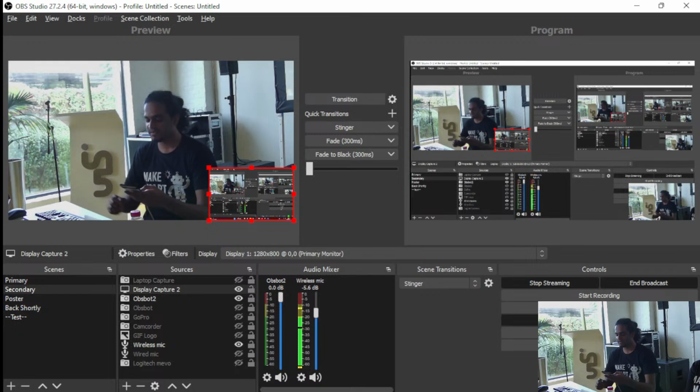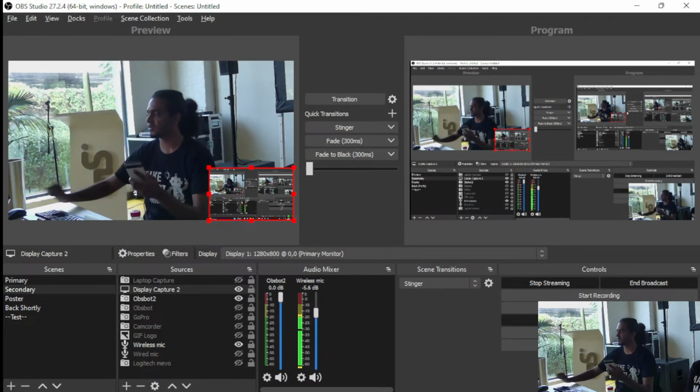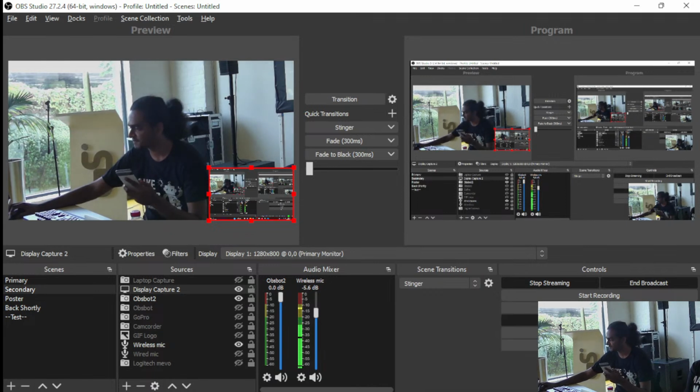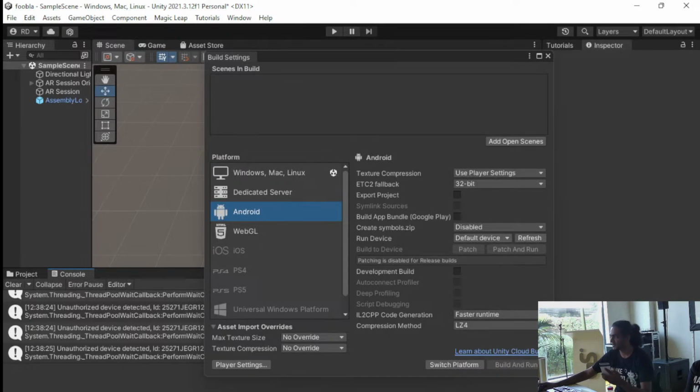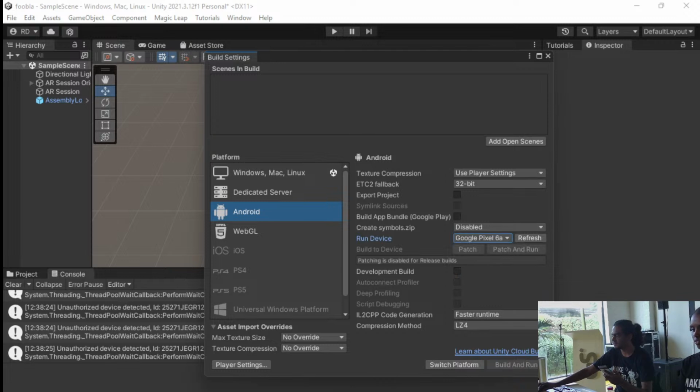I'll come to you guys in person, for those of you that don't have an Android device, and show you what to do. But once you do that, your phone is set up. You're in developer mode and now everything's set up. Refresh here and you'll see your device here. Default device does work, but I prefer selecting the specific one.